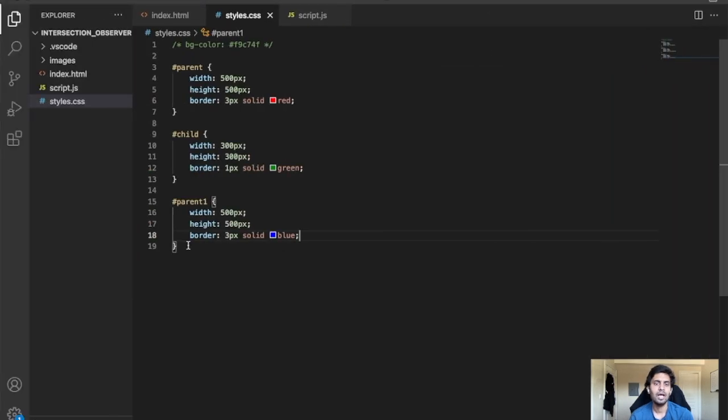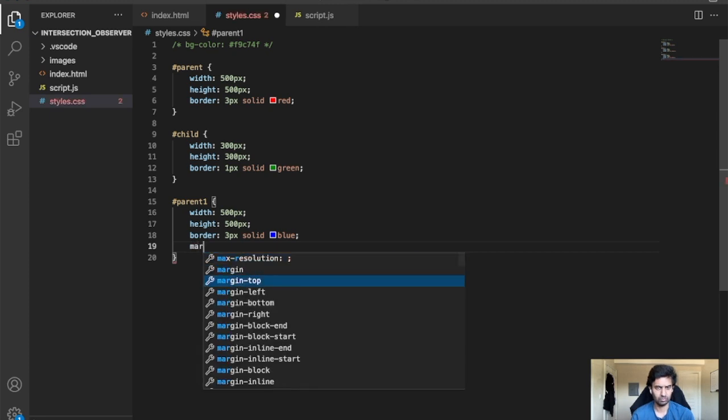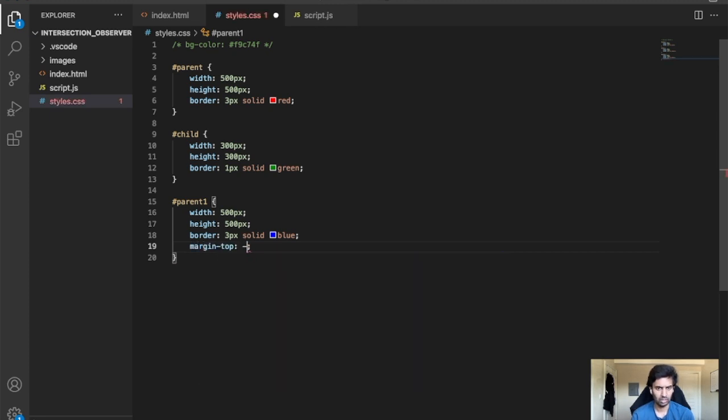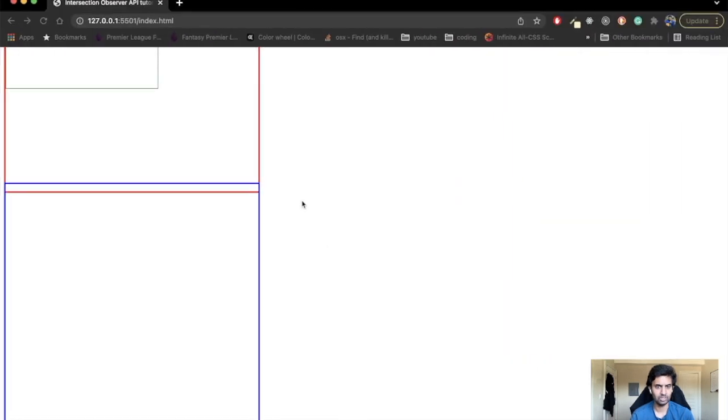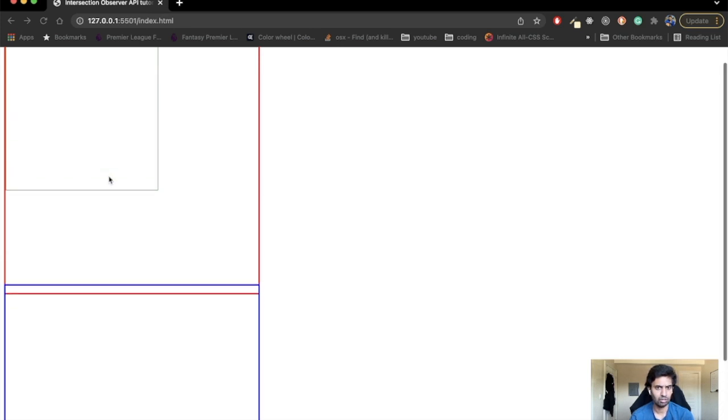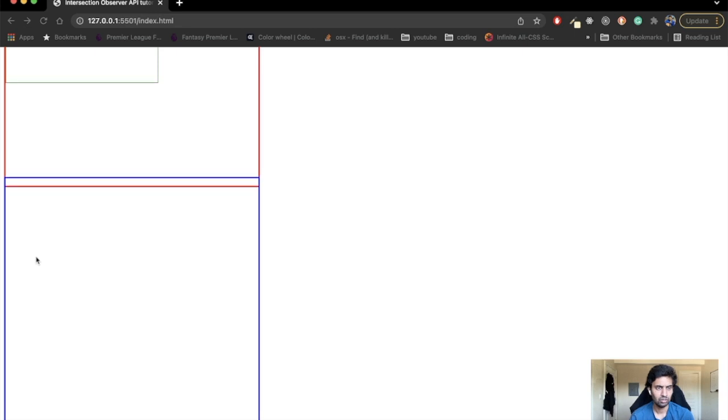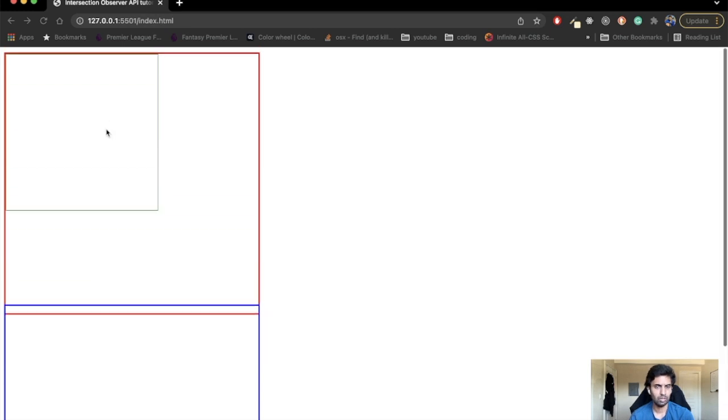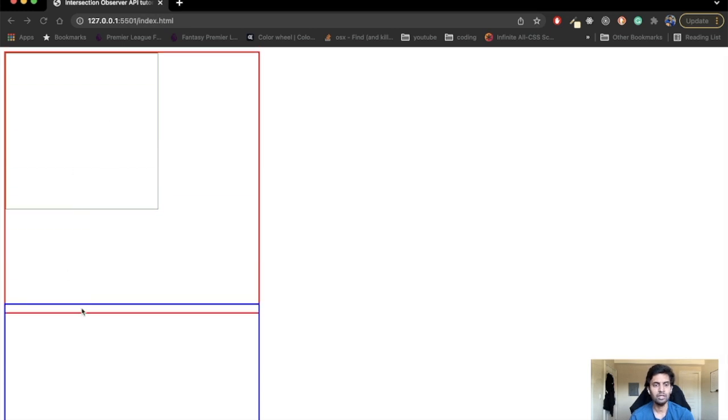But as soon as I move this div by a negative margin, the div has moved into the original parent, which is the red box, right? So these two elements right now are meant to be intersecting. So that's the concept of knowing whether these two elements are intersecting or not.